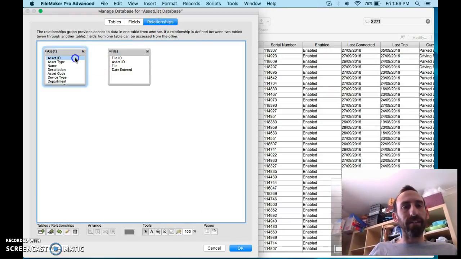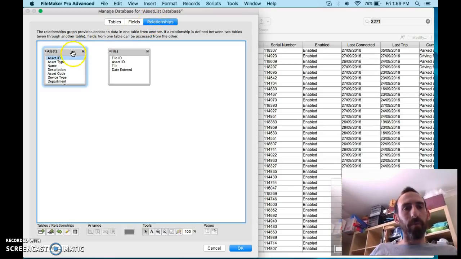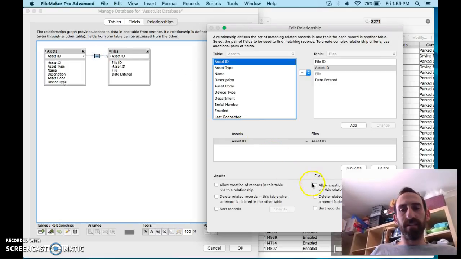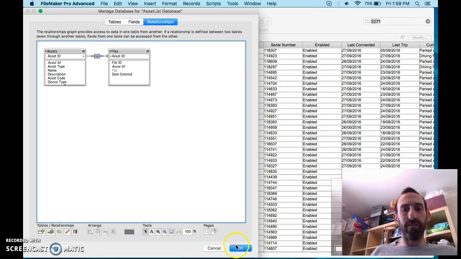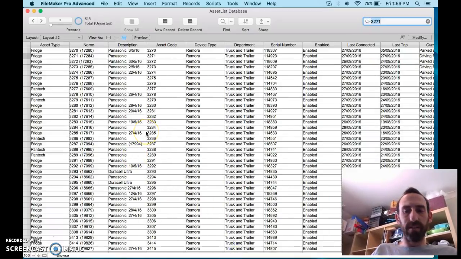So now to add my relationship, I've gone over to the relationship tab. I've got my assets and my files, and I want my files to be related to the assets. So I want to store a file against an asset, for example, a photo of a particular trailer. Drag the asset ID to asset ID. Double click on the relation here and allow creation of records in this table via this relationship. With the power of FileMaker, this is a very handy thing. You don't have to script or program up the adding of a record so that they are related. This will handle the relationship for you. It's just so easy, and that's if you're using a portal.